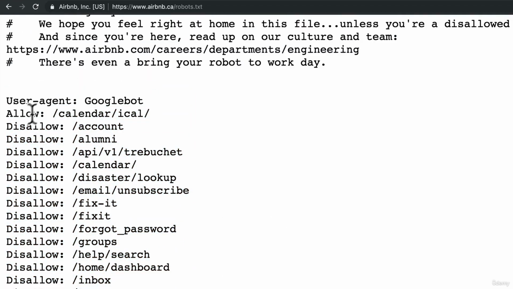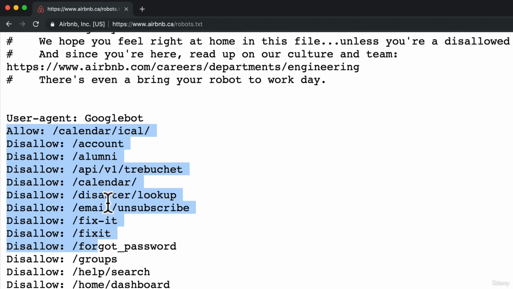One tricky thing is that we see this allow here. What this allow means, it says, hey, calendar here is actually a disallowed endpoint. However, we allow inside of the calendar this iCal folder. You can access that one only. But if it's not mentioned here, so if anything is not mentioned on this list, that is allowed.